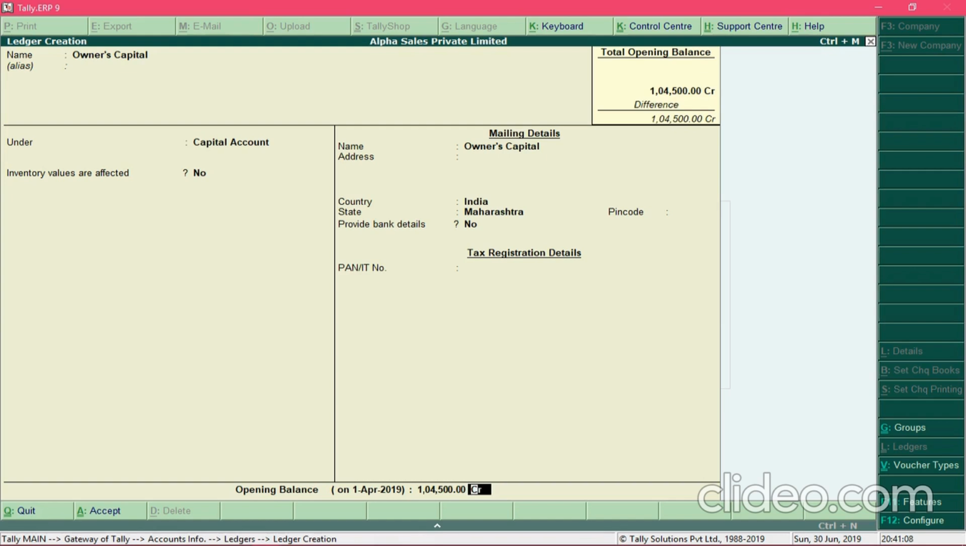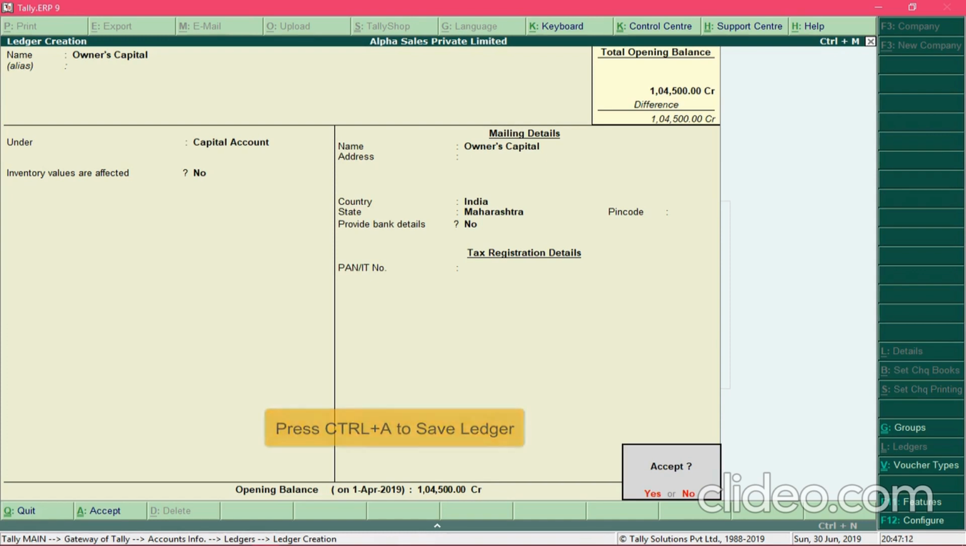So when you press Enter, you can see that the amount is suffixed with the letter CR. Capital is a liability to the business, and usually liabilities contain credit balance. Therefore, Tally has selected the appropriate type of balance as credit balance. Press the Enter key again. Tally will prompt you to save the ledger creation. Alternatively, you can press Ctrl A to save the ledger creation. So I will just save this ledger creation.